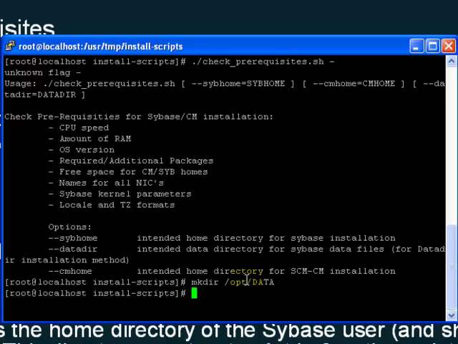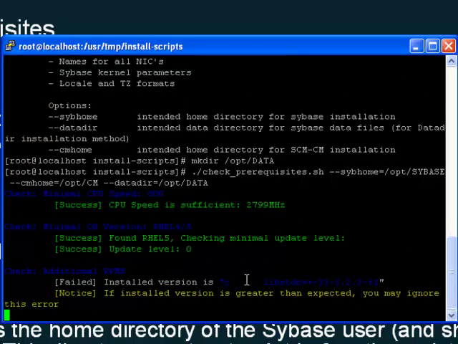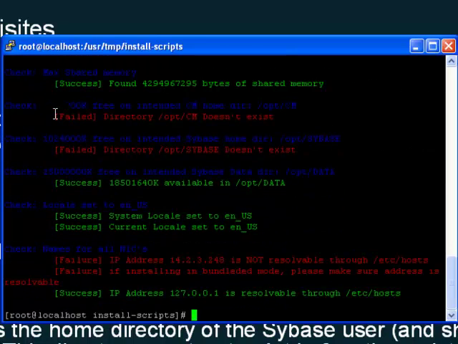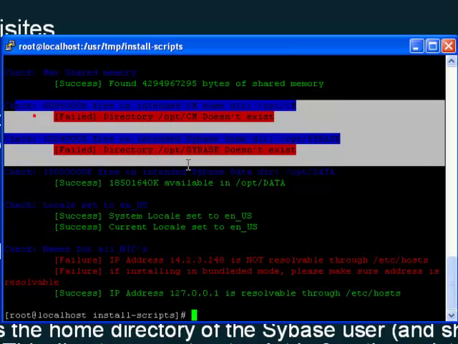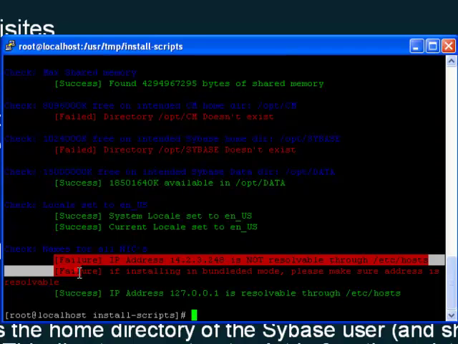Now I'll go ahead and run the check prerequisites script. This is going to run the check. It is fine for you to see the Sybase and CM directory as they don't exist and they should not exist as well. For Sybase data, we require 18 gigs, which is available. We see a failure here as well. It says 14.2.3.248 is not resolvable.